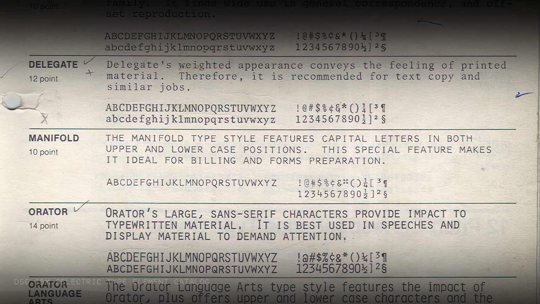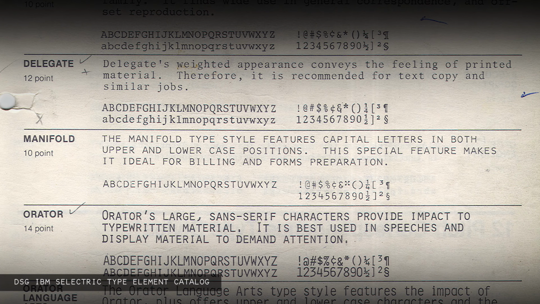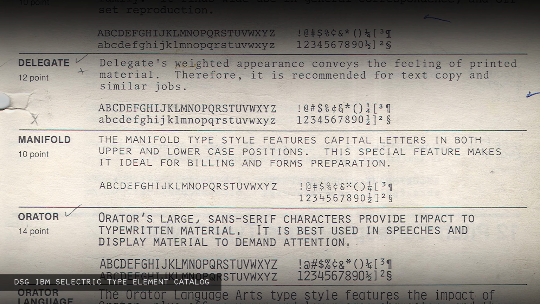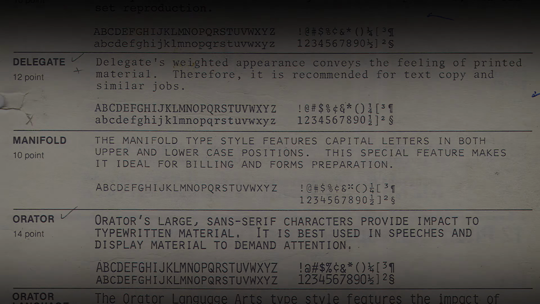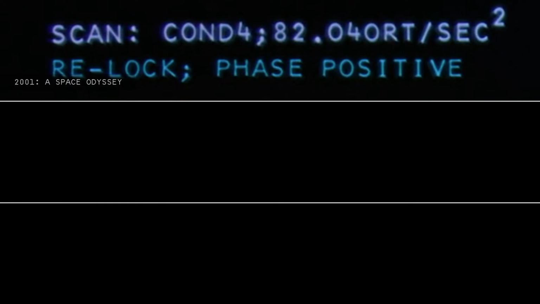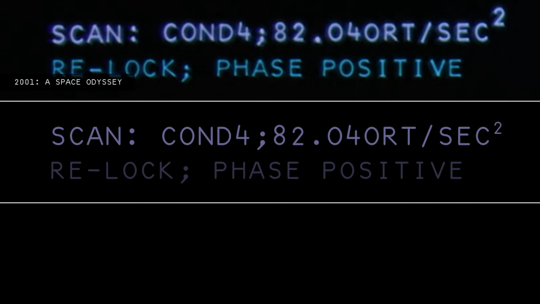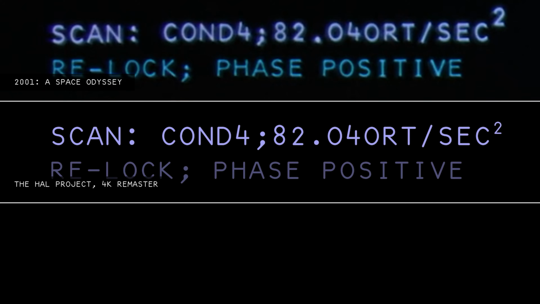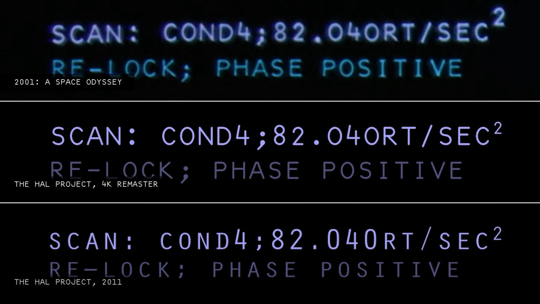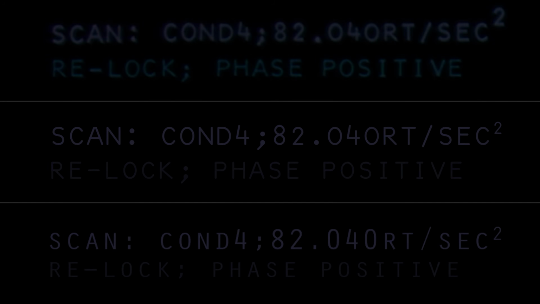Thanks to a user comment on Dave Addy's site from Heather, we now have a fairly strong specimen sheet to work from. So using this, and the film as a guide, I've recreated the Manifold typeface. And as you can see, it's a far stronger match than the previous version I'd created back in 2011. This is now in use throughout all animations for the 4K Remaster.